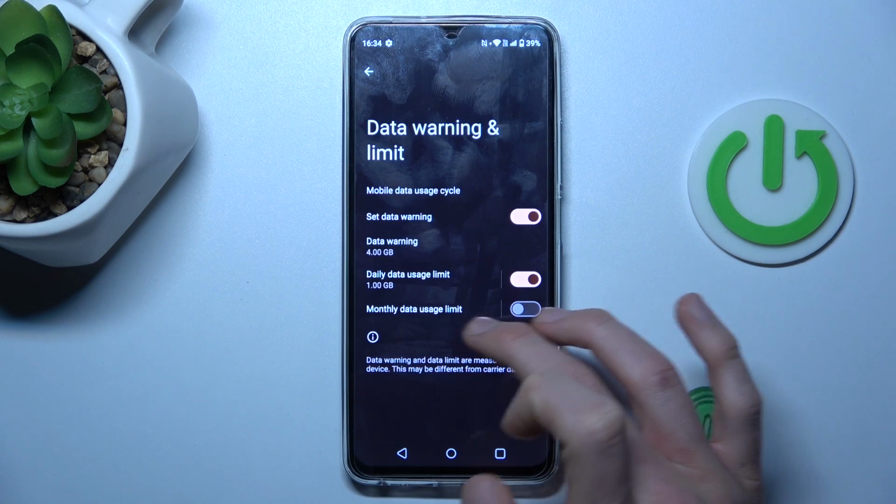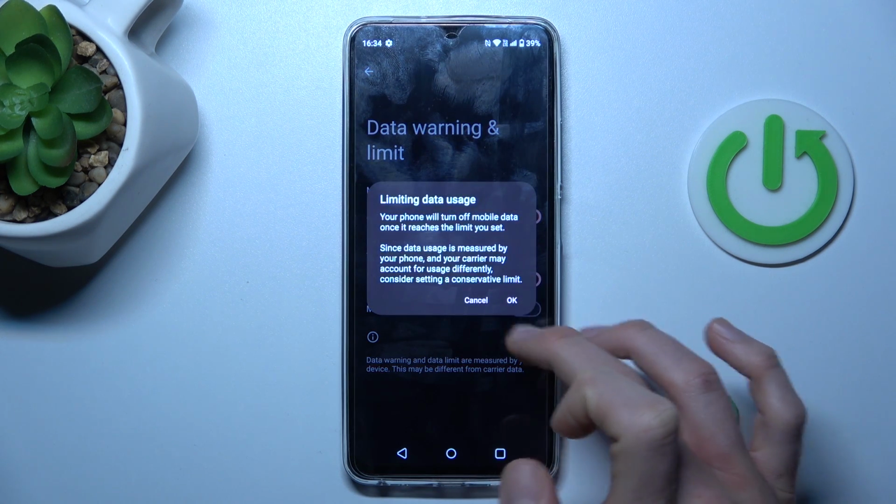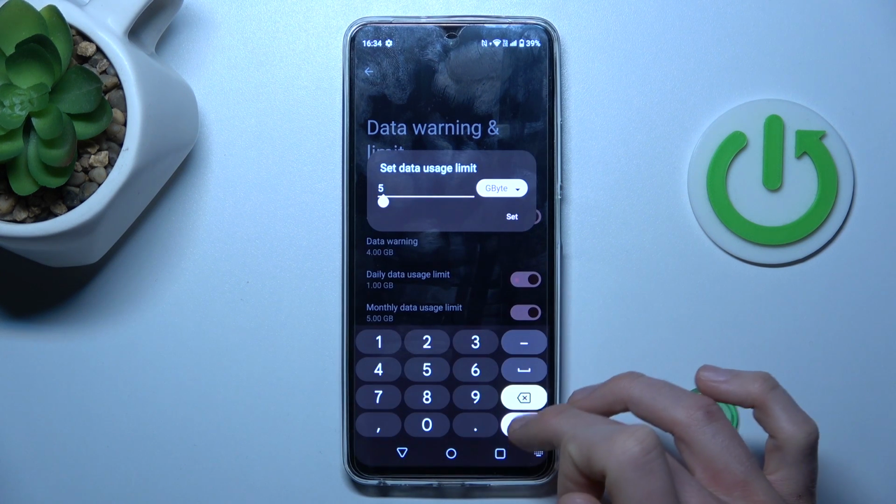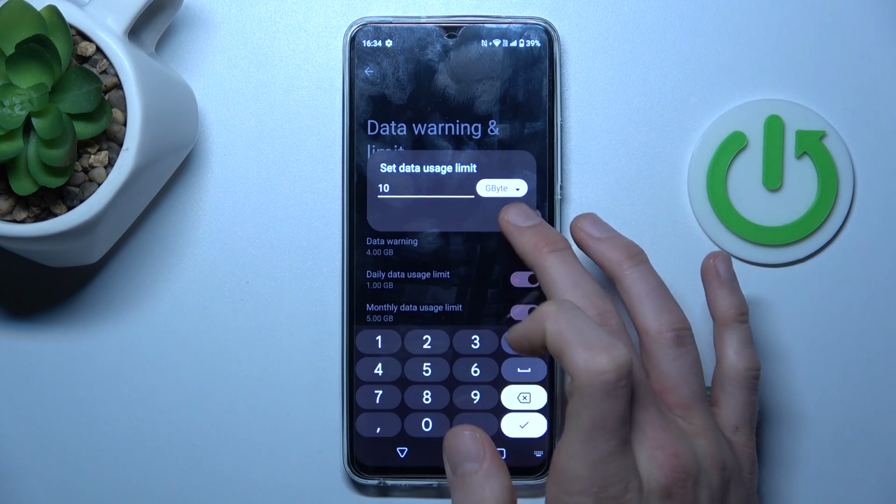And the last option, monthly data usage limit, we can turn on by switch, confirm by OK, and there we can set it, maybe 10 gigabytes we set.